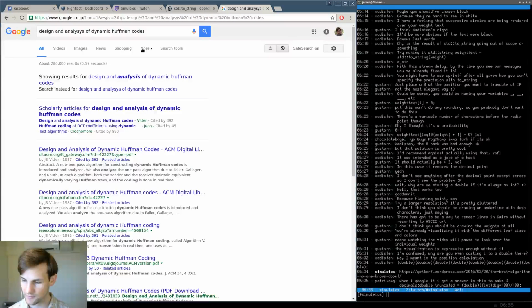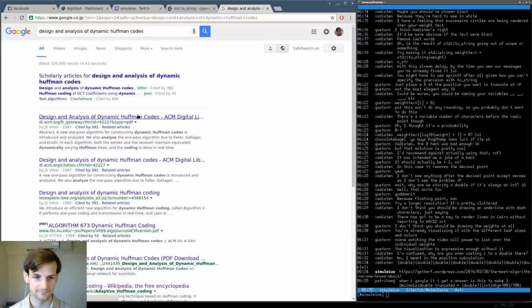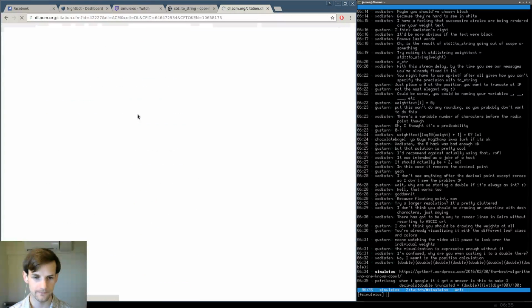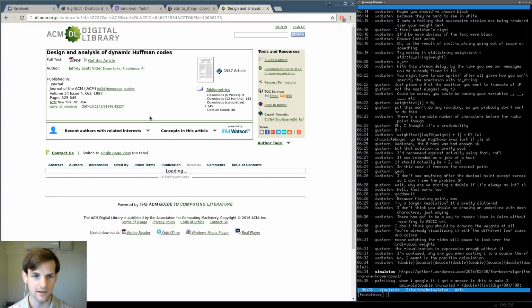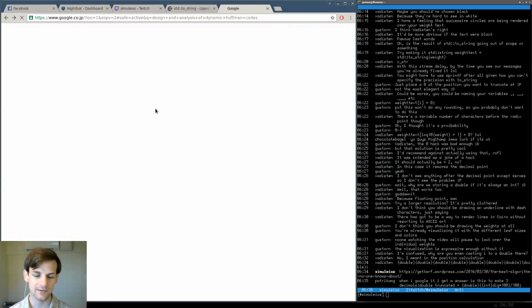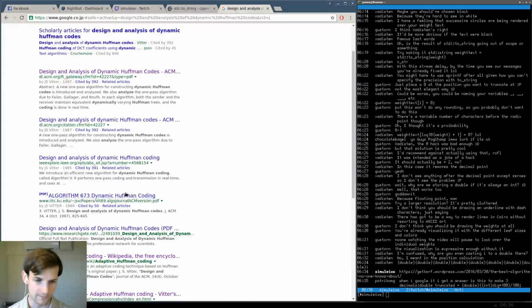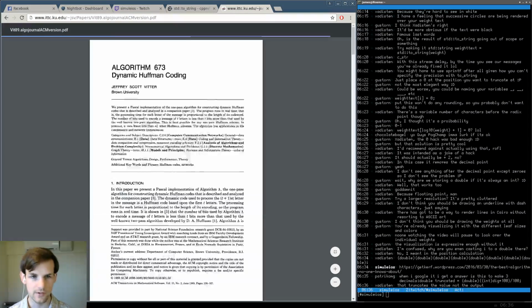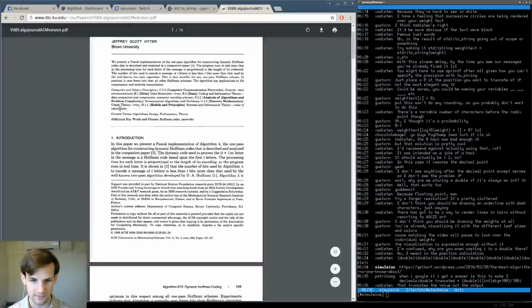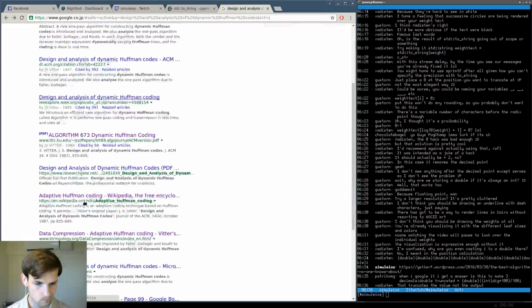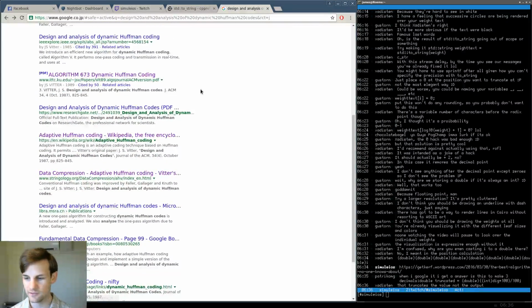When I Google it, I get an answer like this: to make 3 decimals, double truncate. Ah, fair enough. Okay, what am I looking for? I apparently misspelled analysis. This one maybe. Am I allowed to look into this PDF? I don't know. We'll see. Apparently you have to get this one on a campus of some sort. Algorithm 673, dynamic Huffman encoding. This is not the one.